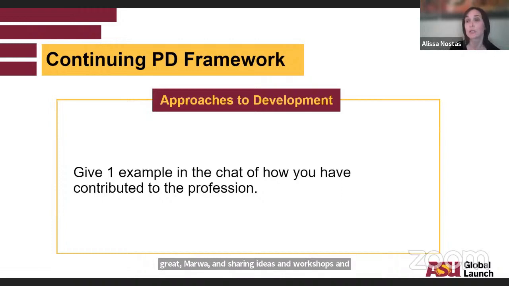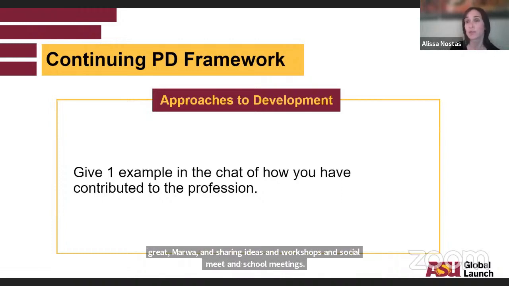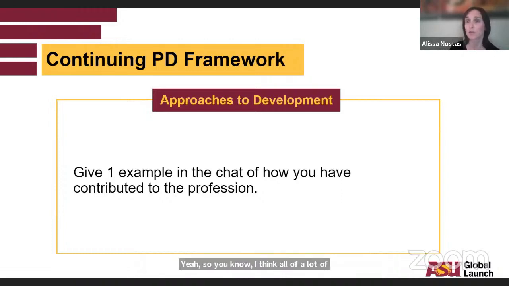Yeah. So I think a lot of us do that, even just as teachers, right? We contribute to our profession. And by contributing in that way, we're also educating others. And so we're already acting as teacher educators.